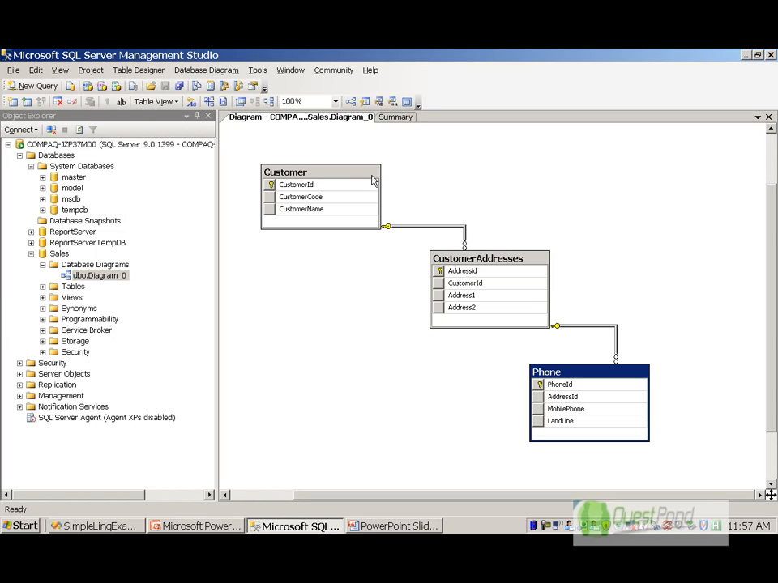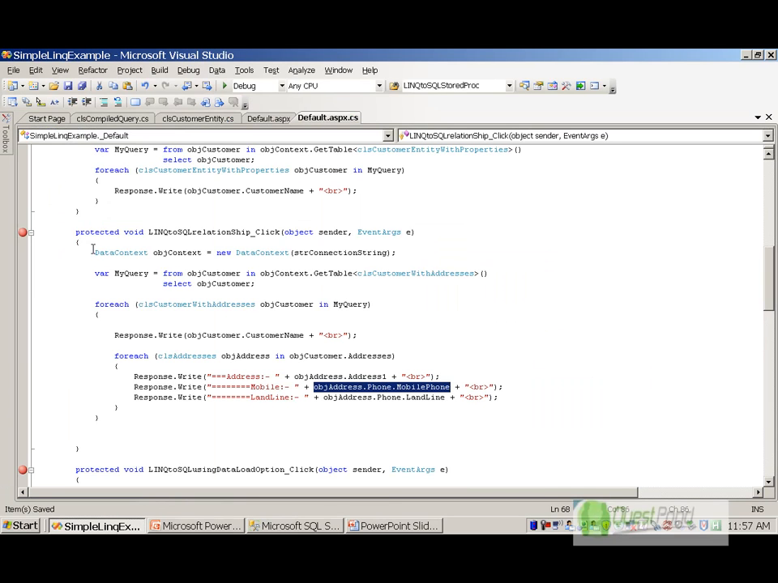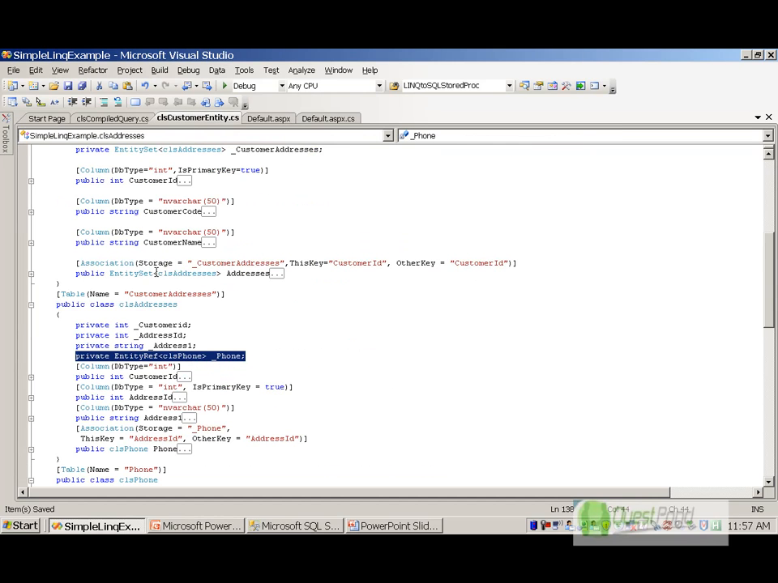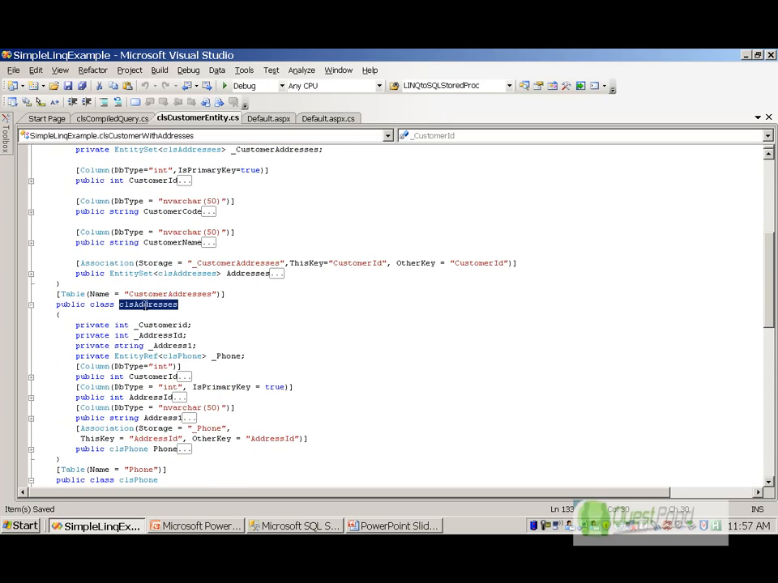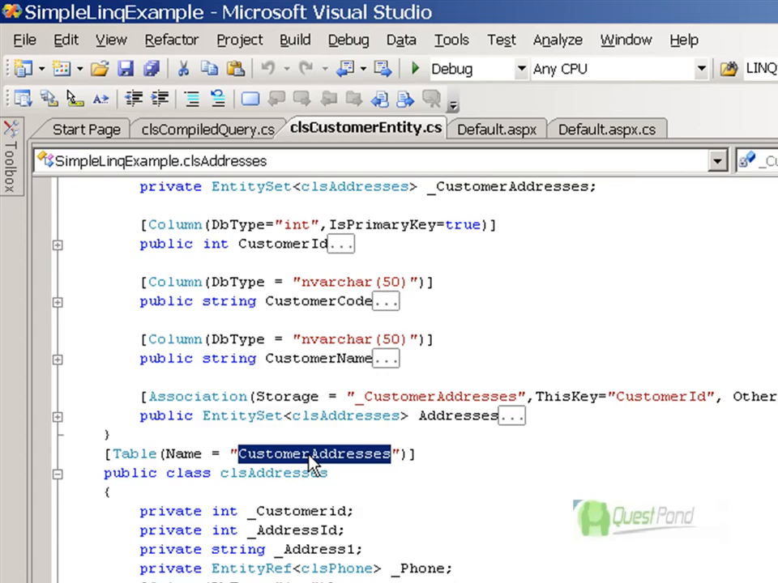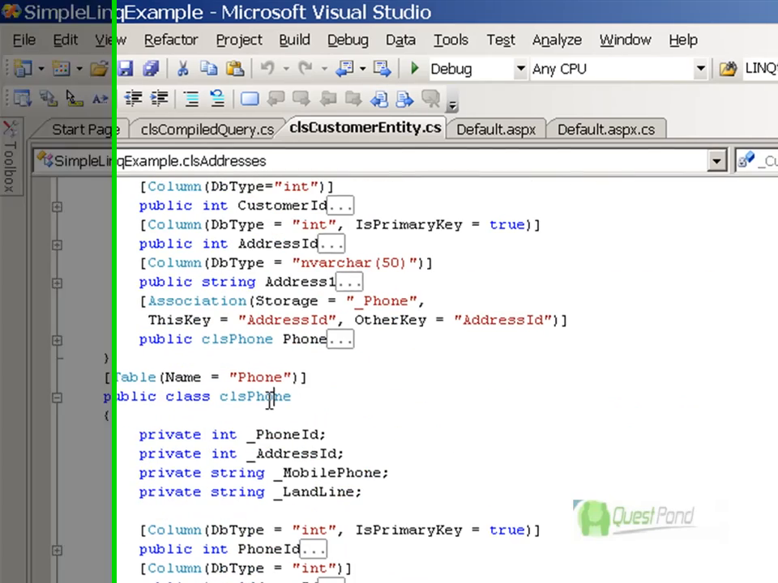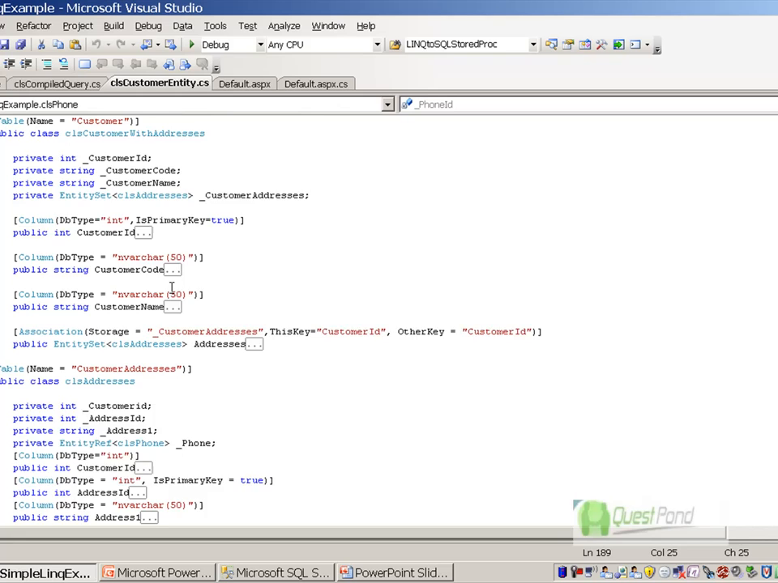So what we had done is basically we had a customer table. Every customer had multiple addresses and every address had a phone record. And we created 3 classes. The first class was the CLS customer with addresses, which basically mapped to the customer table. The second class is CLS addresses, which mapped to the customer addresses table. And the third class was CLS phone, which mapped to the phone table.